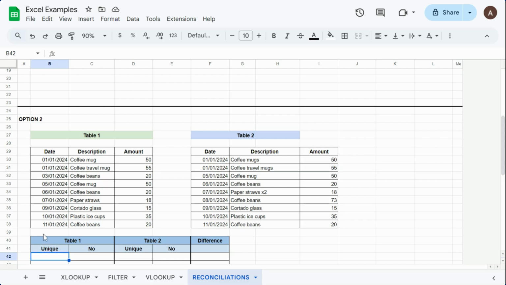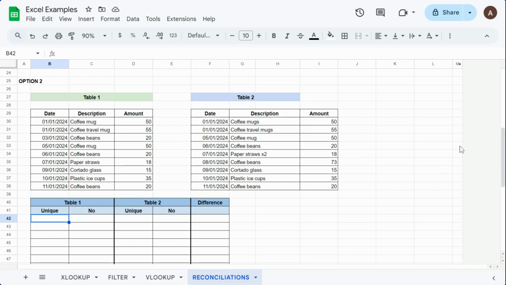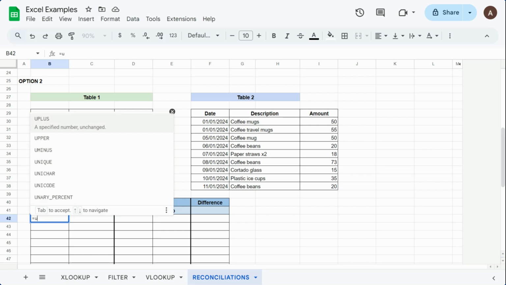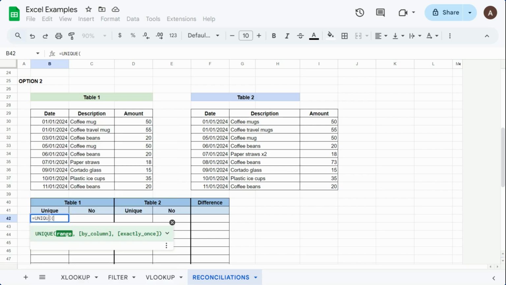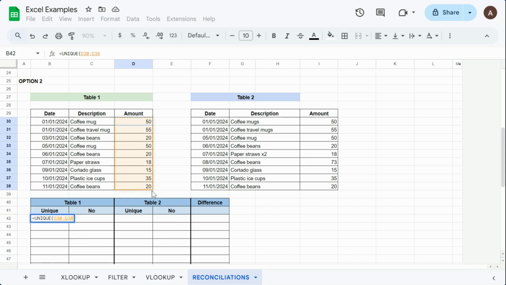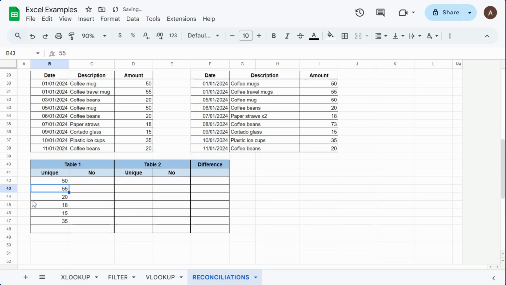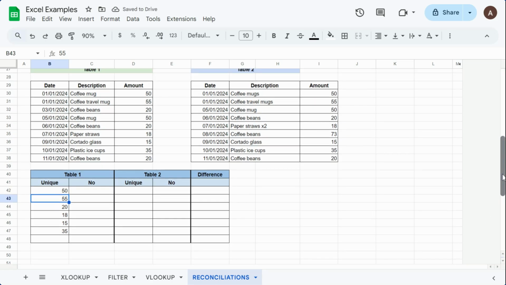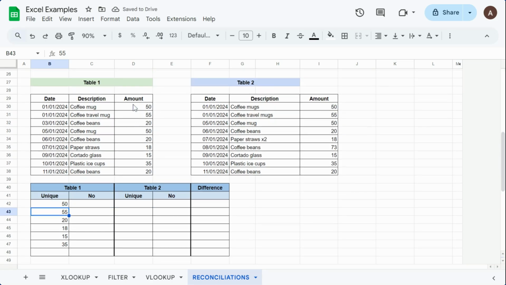So in this little table below here, what I want to do is to list all the amounts that are unique. So I'm going to do it by using the formula UNIQUE. And then we want to select the range and close and enter. So this basically listed for me all the unique values in here.